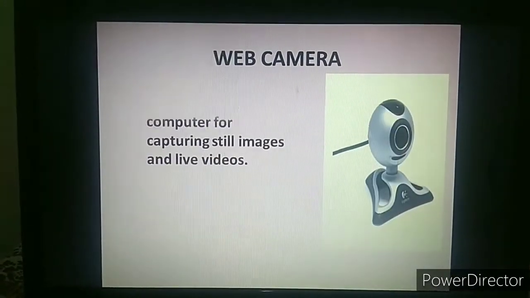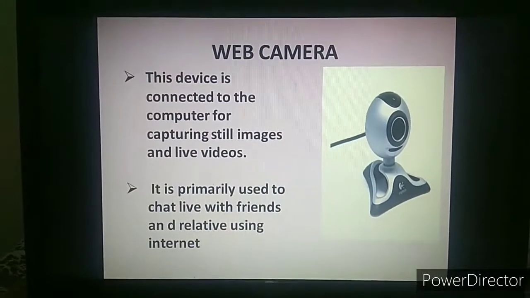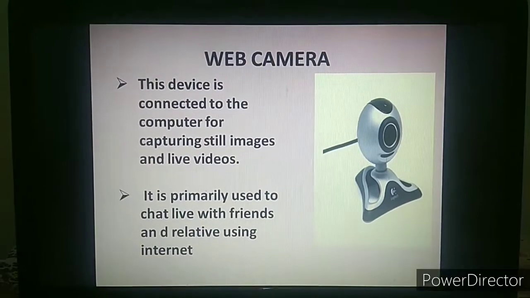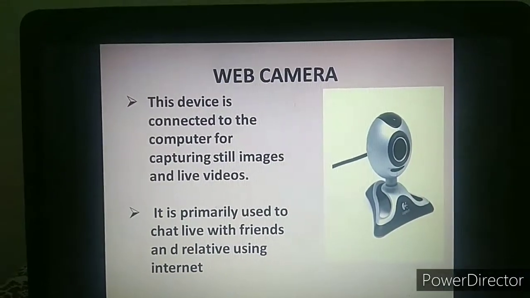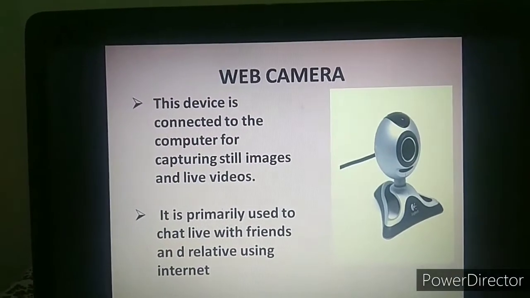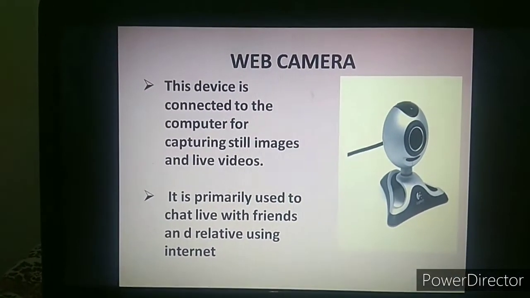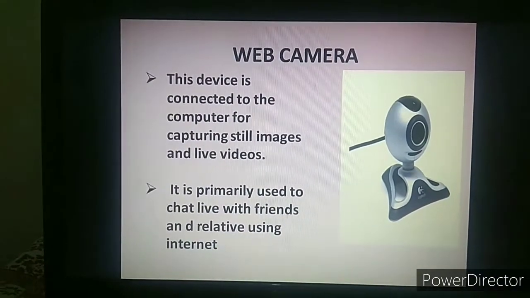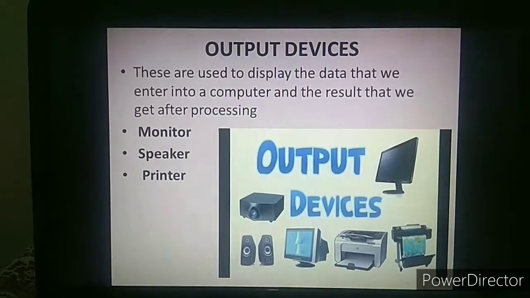Next input device is the web camera. You have already seen web cameras in school. There is also a web camera in our classes. These devices are used to share pictures and have live chat with our friends and relatives using the internet. These devices are connected to the computer for capturing still images and live videos.